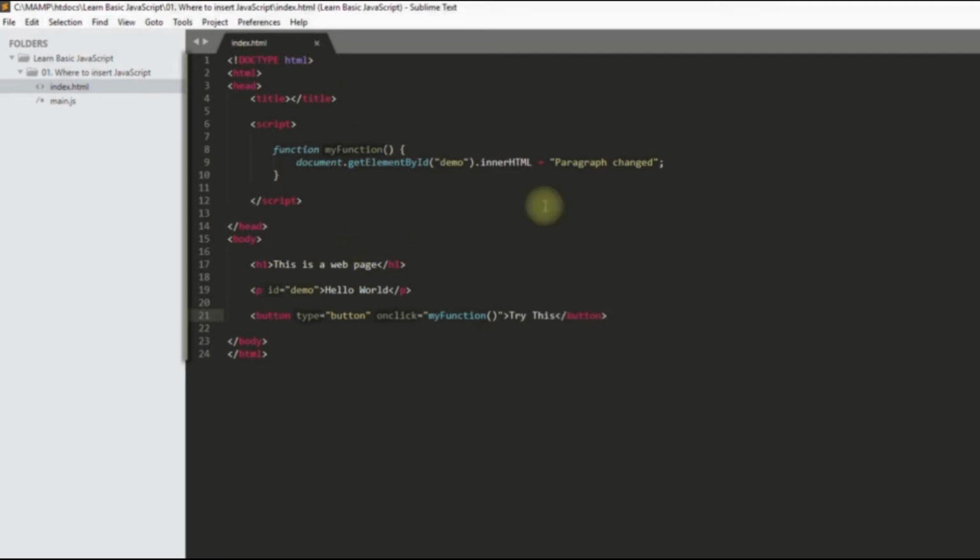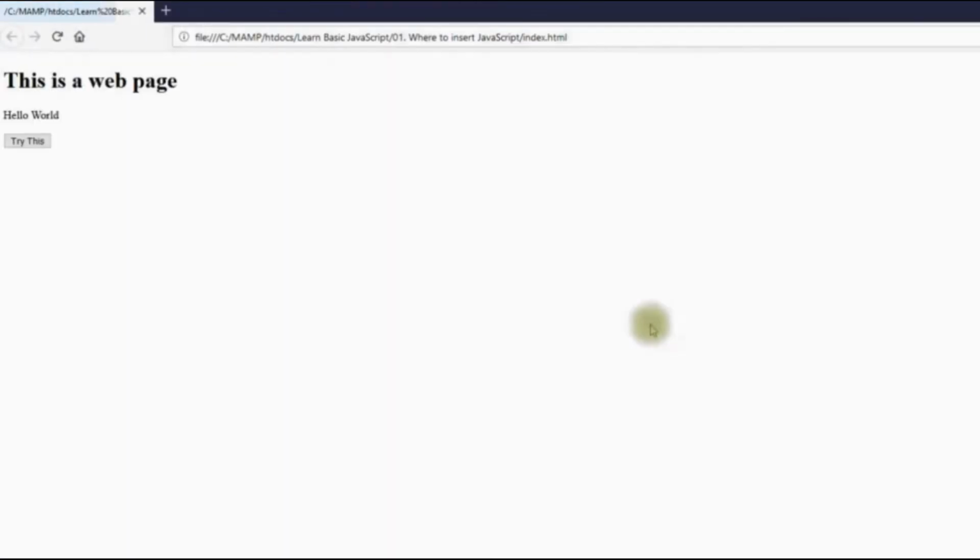Because of the button, I'm going to right-click, open in the browser. When I click it, the paragraph changes. So basically, what I did is I wrote a function. My ID is demo and .innerHTML. And when I call it from the button, it's going to change the paragraph. The reason I wrote all that out and showed you is that we put all this in the head section. So that's one option, you can put content in the head section.